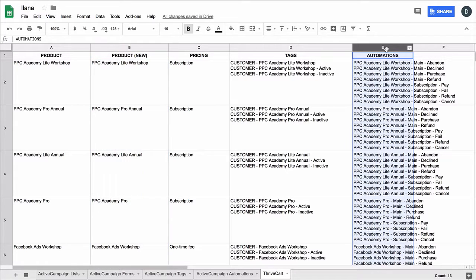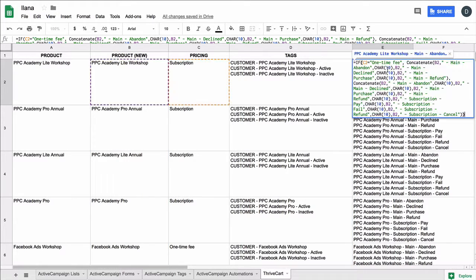This one, the automation's basically the same type of thing. Let me show you the formula. I know, kind of a mess. There's an if statement. It says if whatever's in here says one time, then do this concatenate right up to here. Otherwise, do this concatenate. So if it's a subscription product, you create 8 different automation names. And I've got 1 per line.